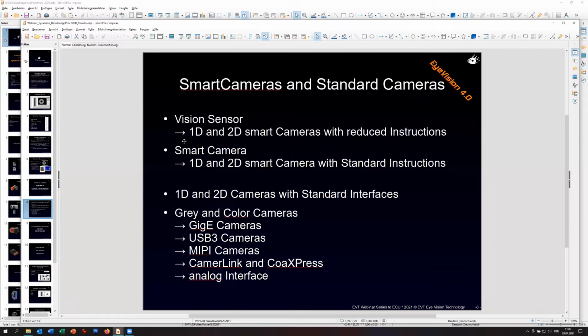Of course, finally, there are still analog cameras out there. So the beginning was the analog standard. Analog means you have a camera which transfers the image data where each pixel is represented as an analog value in a signal.